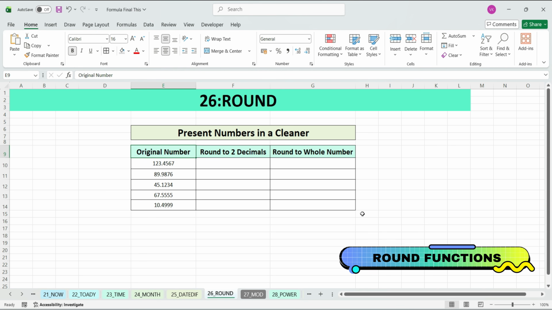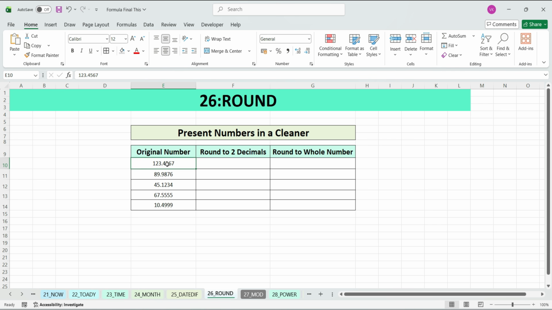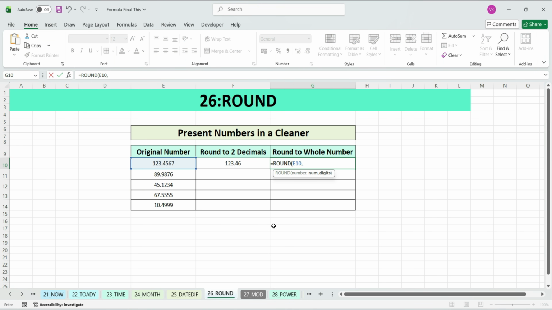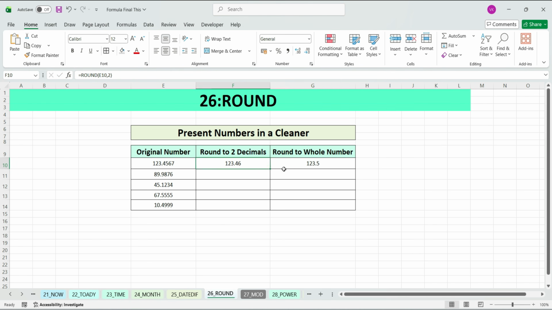Next, ROUND formula explained. If you have a value like 123.4567 and you want only 2 decimal places, type =ROUND(A1, 2). Press enter. Excel will round the number to 2 decimal places. If you type 0 as num_digits, Excel will round the number to the nearest whole number. If you use 1, it keeps 1 decimal place. Select the other cells and press Ctrl+D. Excel rounds the numbers based on the specified digits.